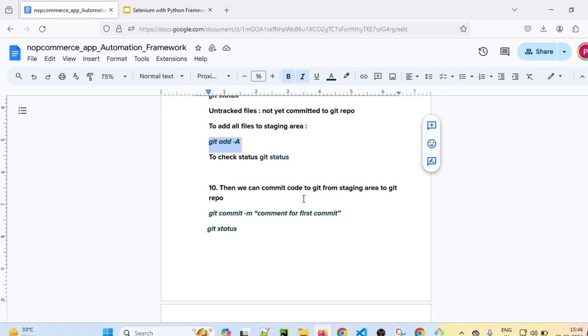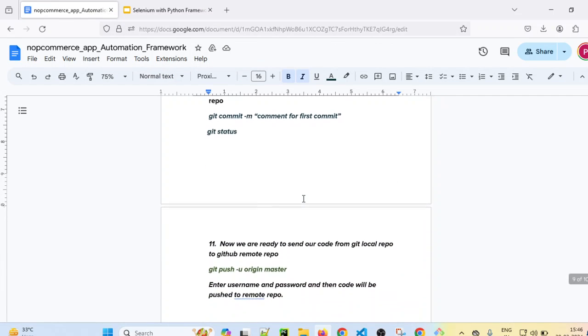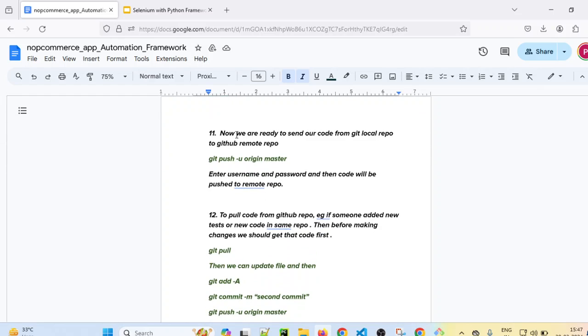So we have committed this code successfully in our local repository. Now we are ready to send our code from Git local repository to GitHub remote repository. So for that, which command do we have to execute? The first command is git push -u origin master.